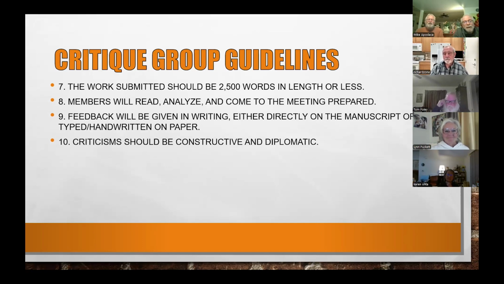It's always my statement. Number 9 is feedback will be given in writing, either directly on a manuscript or typed on paper. I don't know how the sounding board goes, but it's just orally. It's just orally. Sometimes you've got that many members, that's all you can do. But ideally speaking, try to get a written critique. Number 10, criticism should be constructive and diplomatic.